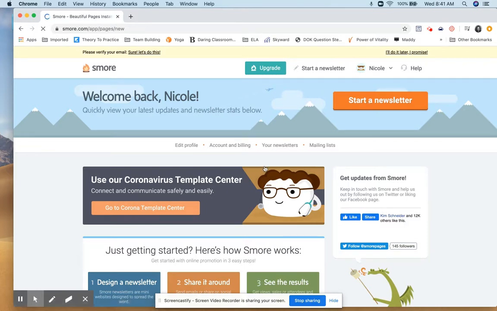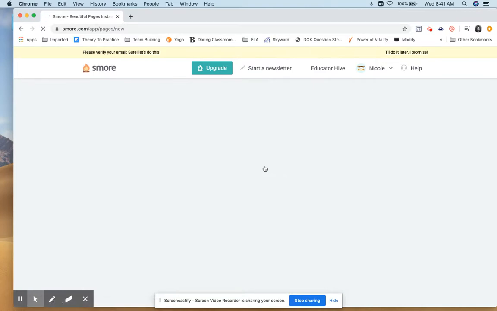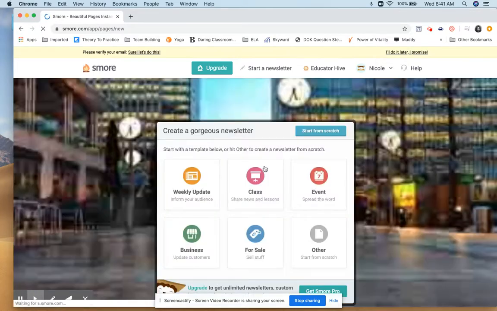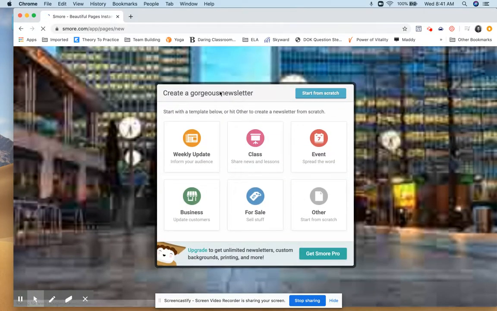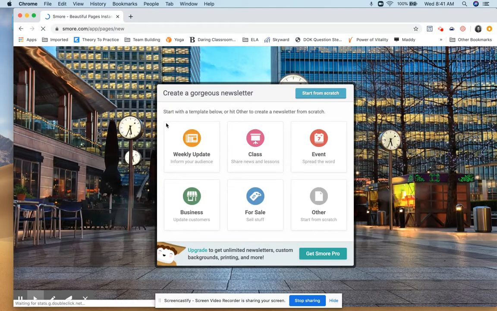And so once we click on start a newsletter, we can see that it has some templates. So we can choose to start from scratch. We can also use a weekly update, a class, event, other for sale or business. And I think for right now, I'm going to choose class.